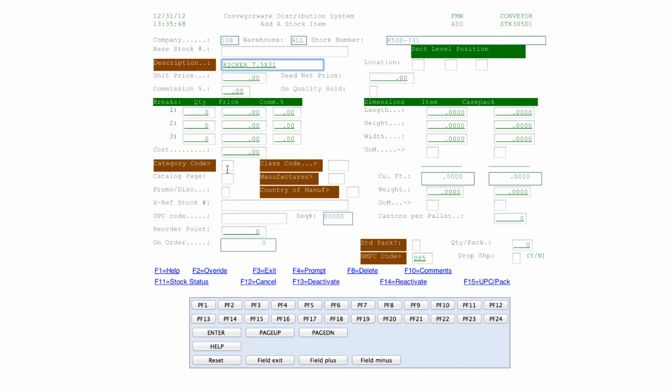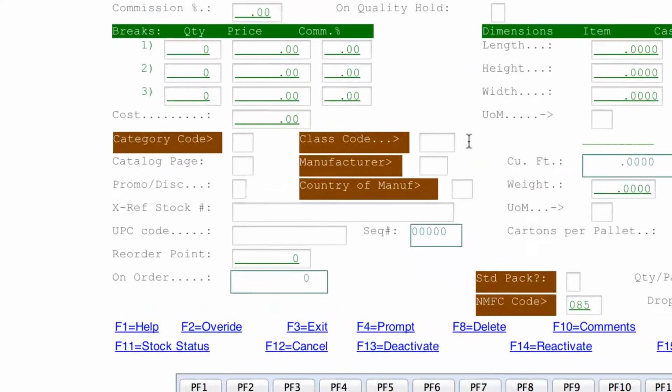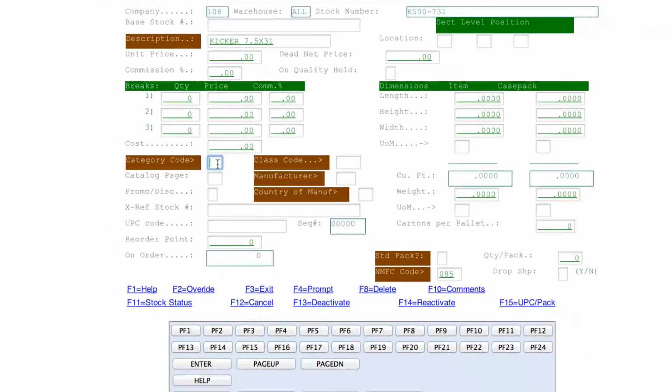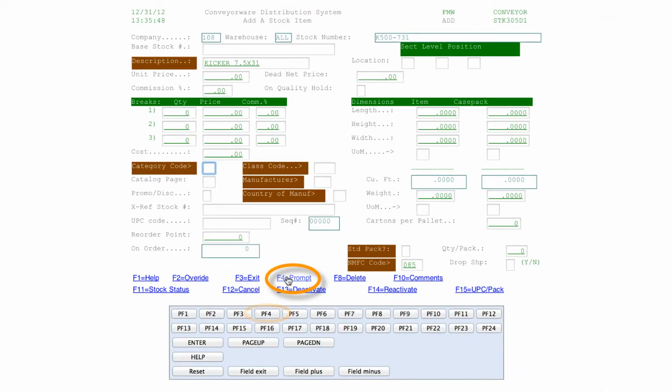The next required fields are category code and class code. These numbers are used by the accounting software to track inventory. We will go into more depth about these two numbers in a future video, but for now we will go over the basics of how to fill in these fields. You can come back and change this information later if necessary. Both of these fields have this symbol indicating a drop-down list. Let's start with category. Click on the field, then click F4 prompt to view the list. Once you see the menu, you can select the appropriate category.